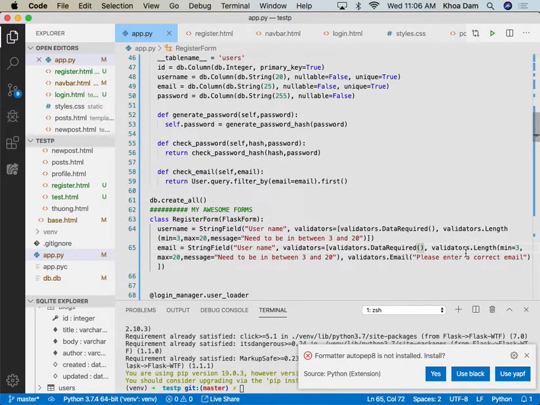We have data required. We have the length of the email. It can be from 3 to, for example, 25. Email should have more than @.com, at least 5, man.